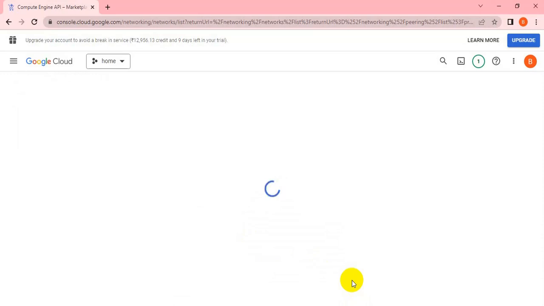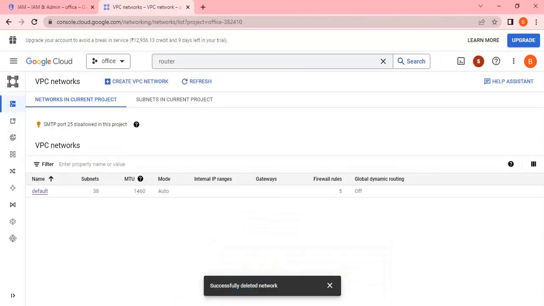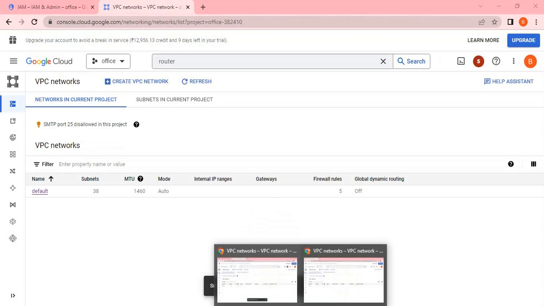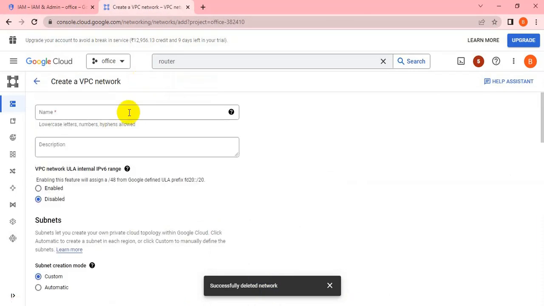If you're opening the VPC network for the first time in a new project, it will ask you to enable the Compute Engine API. Okay, so the API has been enabled. You can see I'm able to open the VPC network page on the new project. So now I have to create a VPC network. Let me open Create VPC network under the office project.